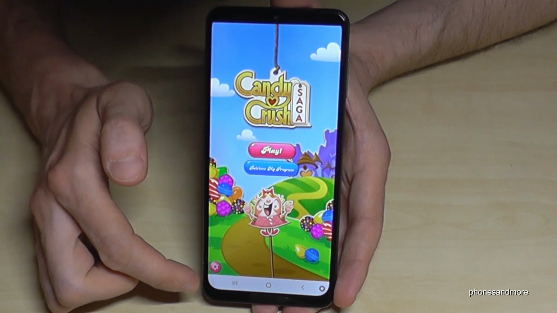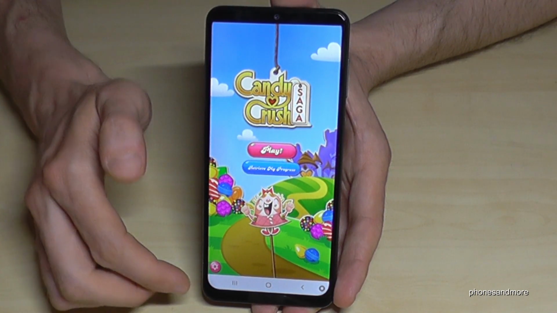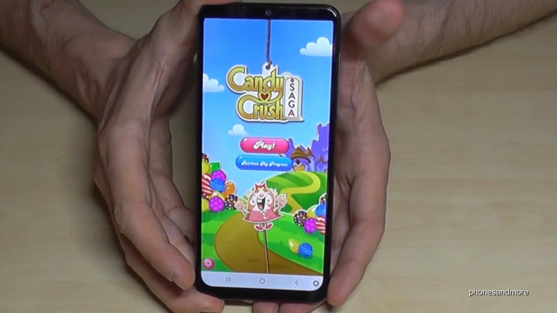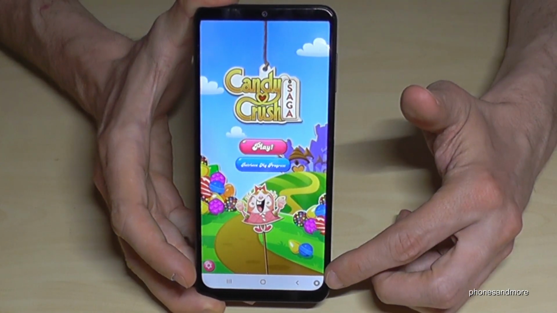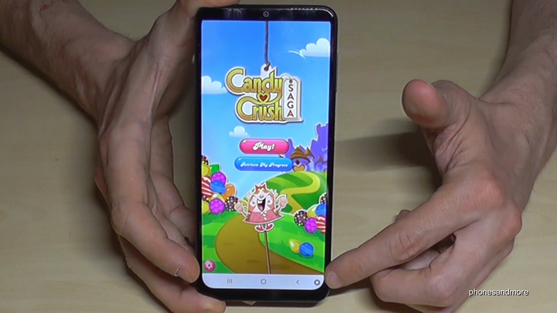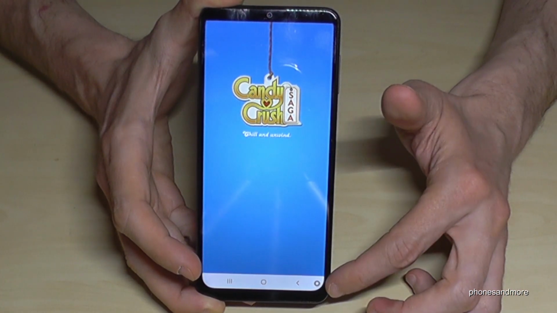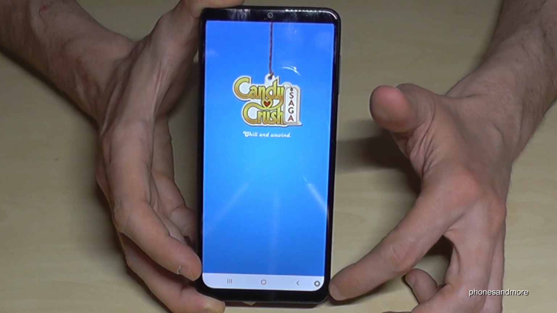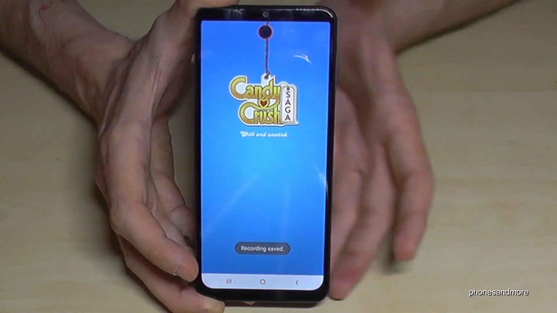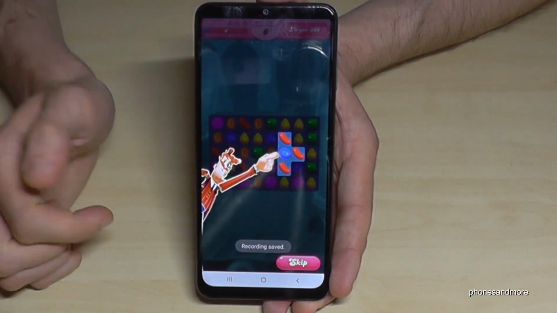And now the game is on record, and we will see here the stop symbol if you want to stop your recordings at the game. Now just play a game as you want, and then if you're finished, just stop the recording, and the recording has been saved.